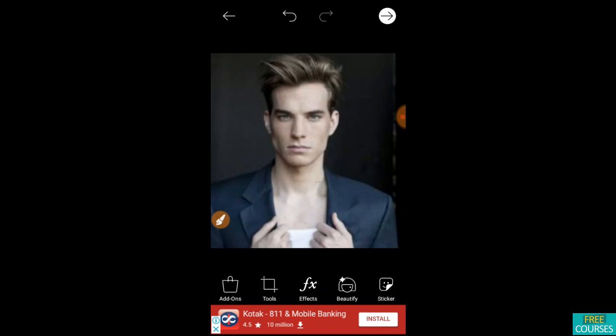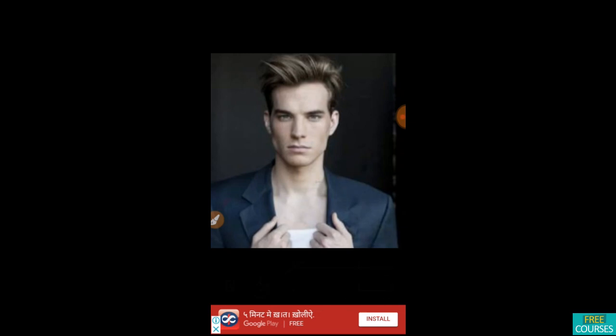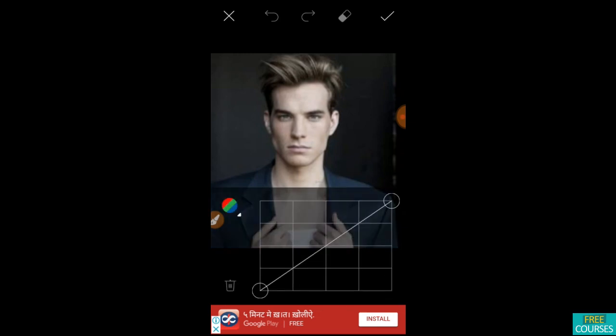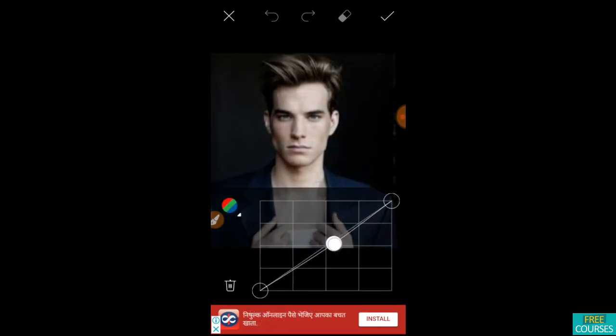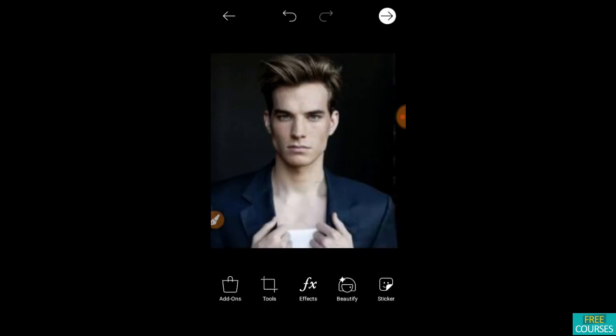Now coming on to the next, that is curves. We are just going to click on the curves option, so that you have now known that curves is a very important option. So we are just going to decrease it a little bit. Okay, that sounds good. Okay, so actually our photo was earlier like this and we turned it to this. So now coming on to the next, we are going to click on the adjust option.